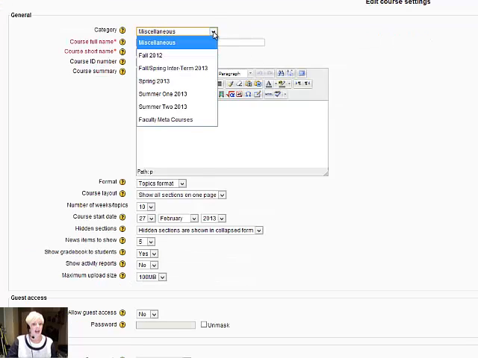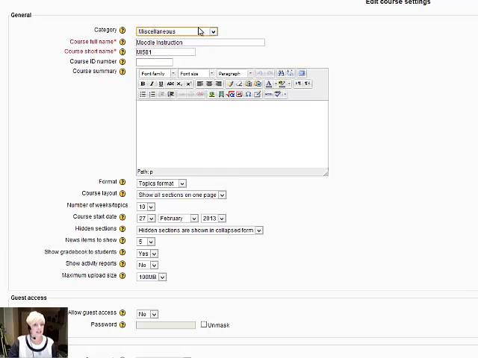Do not change the category. Your category may be by semester. The one I set up is miscellaneous. Do not change the course name or the course short name. Here in this section, you can give a short summary concerning what your class is about, or you can leave it blank.